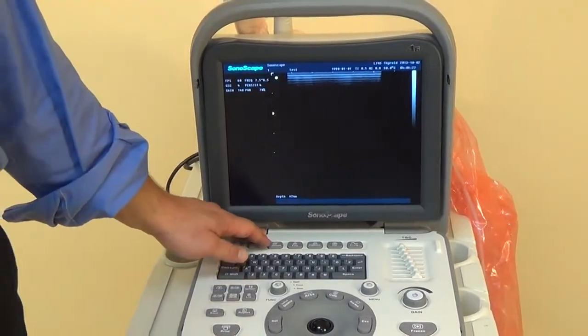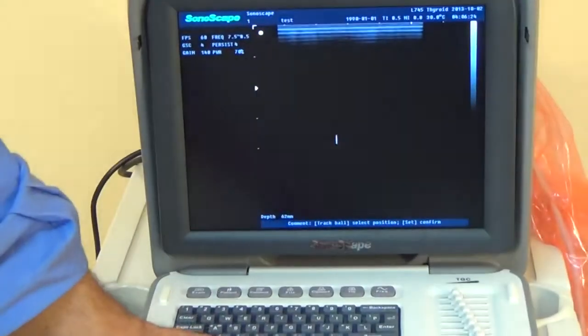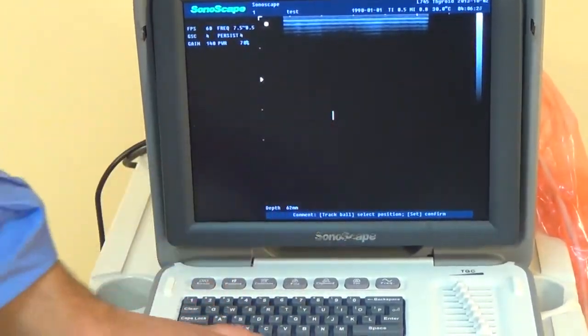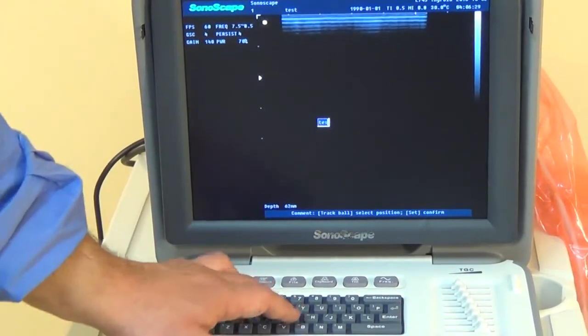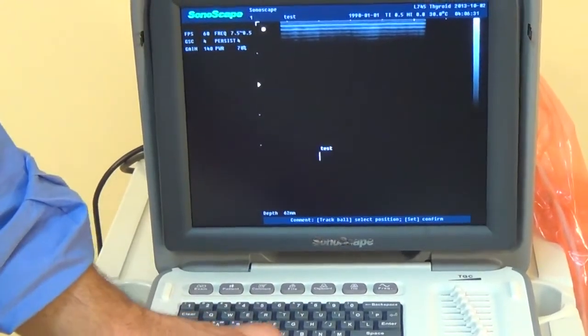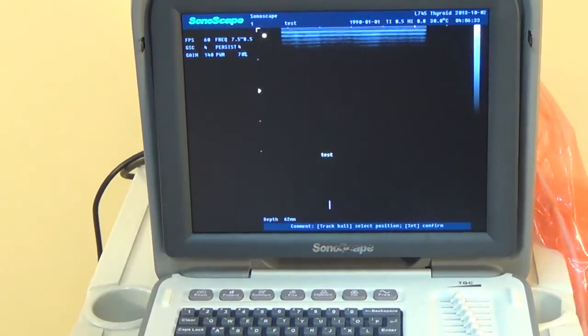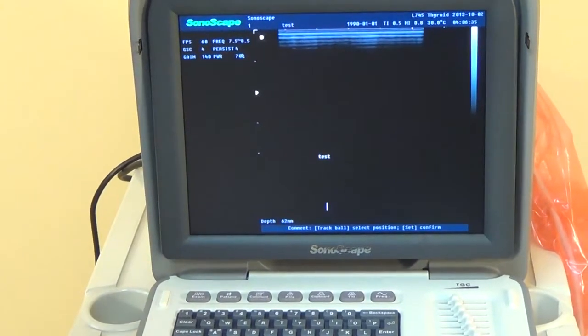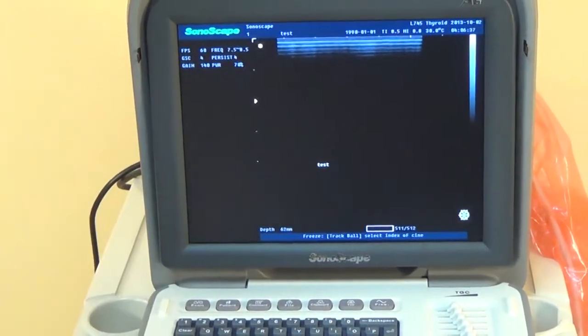Next very popular button is the comment button. This button, when you press it, you get a cursor. You then go ahead, set that cursor where you like, set it, and that's where it'll stay until you unfreeze it to the next image. So that's a button that pretty much everybody uses pretty often.